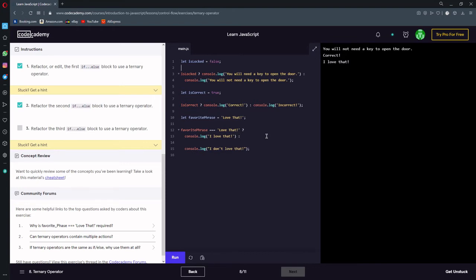Now we can again format this code to make it look a bit neater. Give it a space over there. We put the semicolon already, and that's it. Let's see what happens now. I love that is again logged to the console.